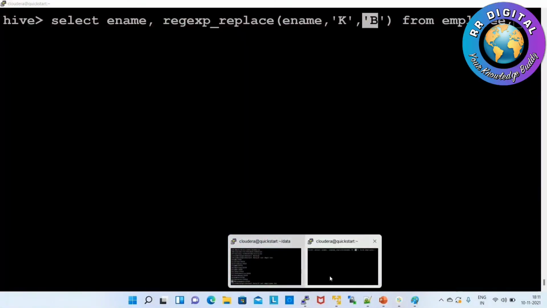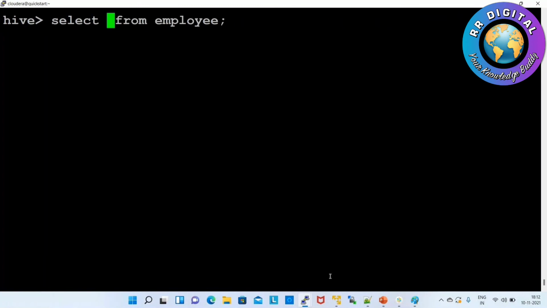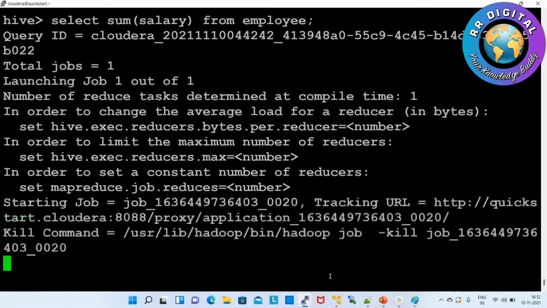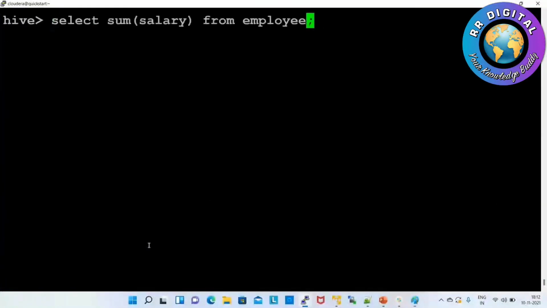So here, select sum of salary. So in the back end again MapReduce jobs are running, because it has to apply sum, right? First it has to read all the employees related salary, total salary. So this is the total salary, and you can apply min and max also.